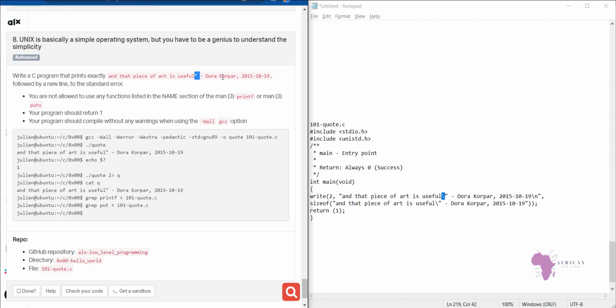And the message will read this as it is. This is what it should read. And that piece of art is useful. Dash, double quotes, dash Dora Cooper, comma 2015 dash 10 dash 19. So that is what it should do. And what will happen is the message will read this, which is a quote from a fictional character, which I have no idea who it is. But at the end of it, this is an error, and the program should return 1. The program should return 1, and it will indicate that it is an error.